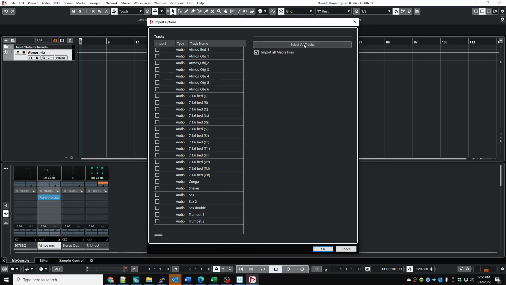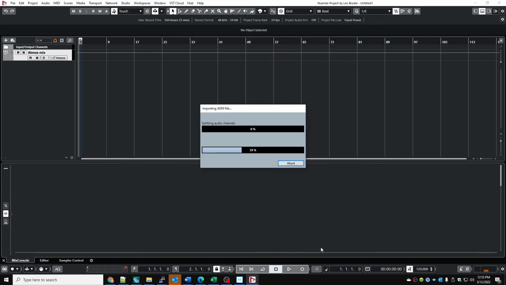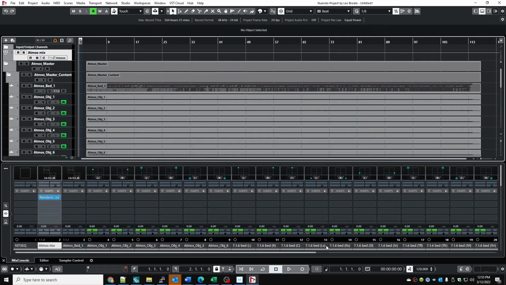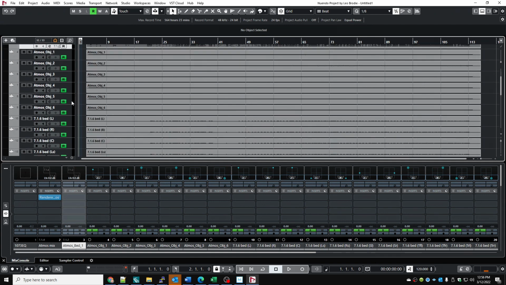Assuming that I want all the tracks, I'm going to click this, although you can also select them individually if you want, and import all media files and click OK. It takes a little while to import everything, but not that long. And boom, there it is. So you'll see it creates a folder with the content, and there's a track for every bed and for every object in the project.